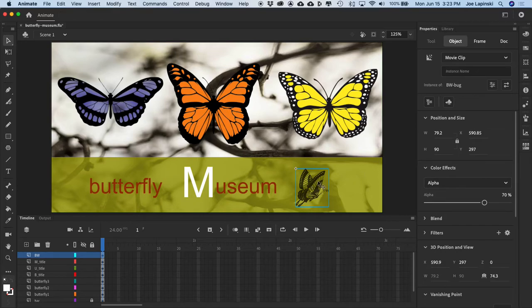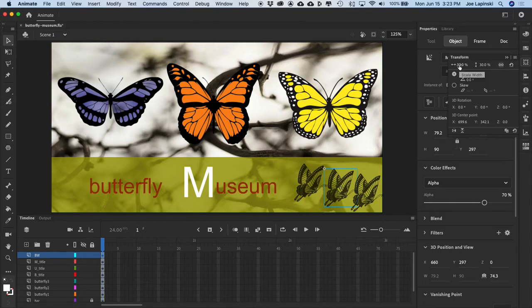And we want 3 of these butterflies. So if you hold down Alt on your keyboard and click and drag, and if you're on a Mac, it's Option, you can click and drag it and you get another butterfly. So we want 2 more butterflies, so 3 in total. And let's scale that second one down with the transform panel to 20% of the size. And the third one can be 12%.